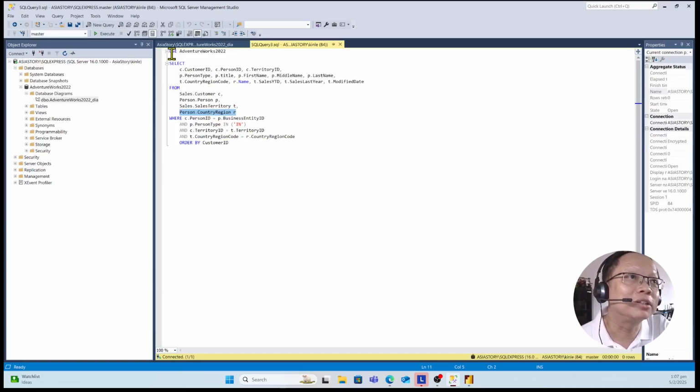Then by this order. It's a good practice to use the USE statement with the database name, because right now it is pointing at the master, but my database is actually AdventureWorks 2022. So always have this in the first line of your SQL code so that it points to the right database. So use AdventureWorks 2022, and let us run this. Execute.